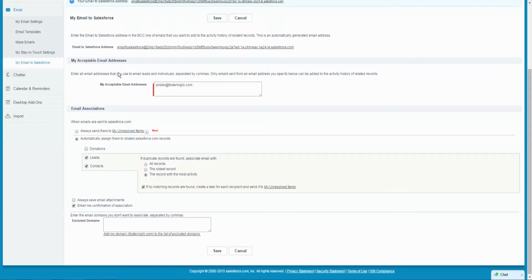For a lot of the Youth for Christ chapters, you guys are not using leads, just using contacts. Contacts are the same thing as an individual. So a few different rules apply. If there are duplicate records, you can choose the record with the most activity, all records, or the oldest record. If there's no matching record, you can create a task in your unresolved items. Those are some of the rules.